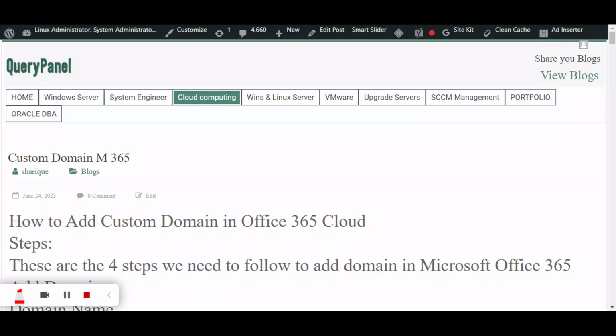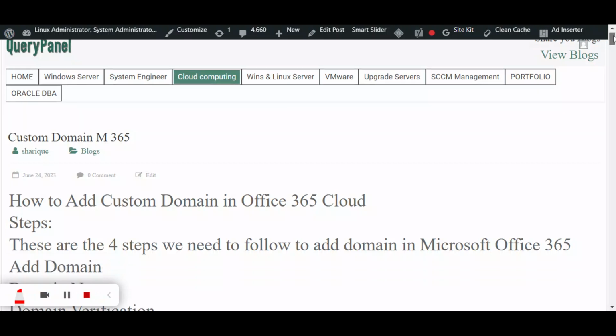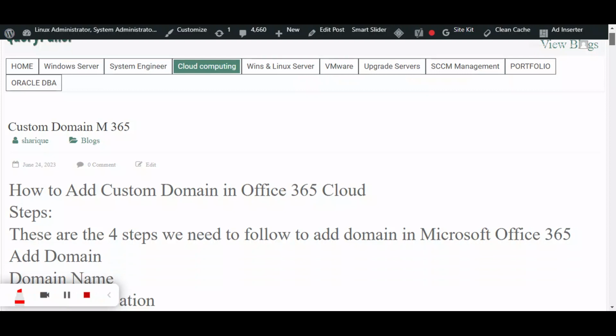In this blog, I will give you an overview of how to add a custom domain in Microsoft Office 365. We need to follow only 4 steps to verify a domain in Microsoft Office 365.